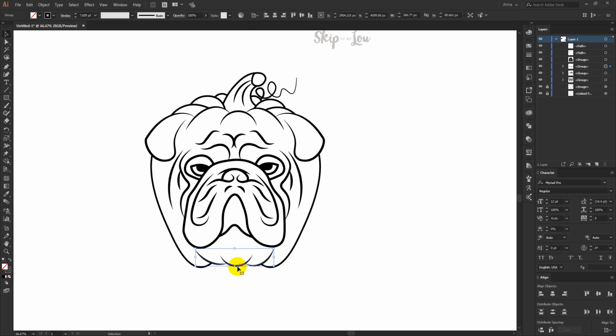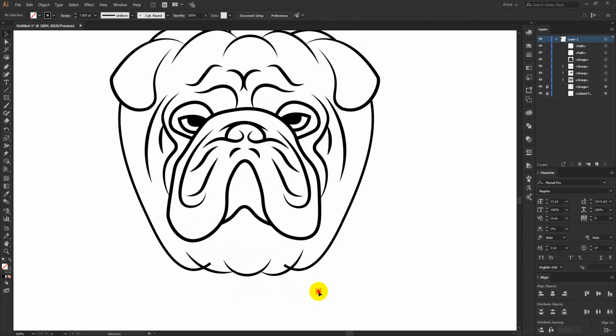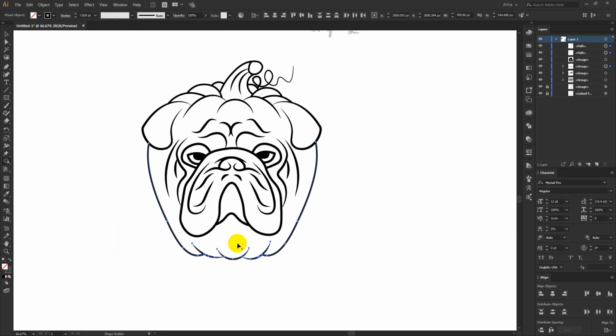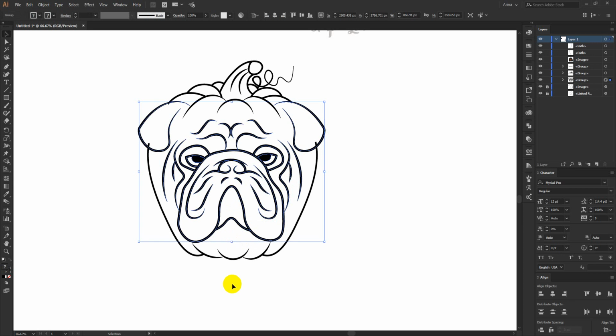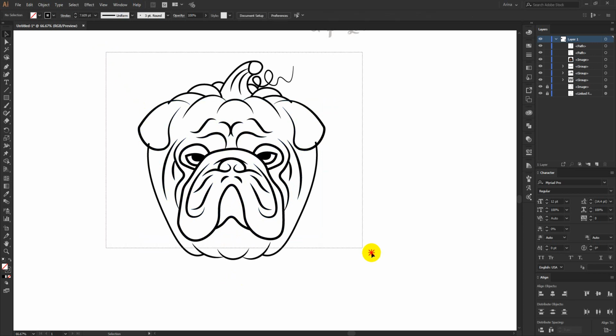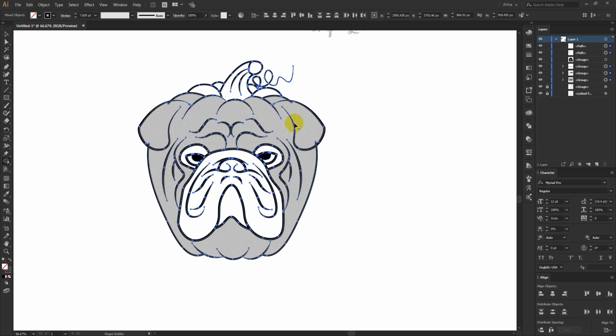Okay, maybe this one I can bring a bit lower like this. Okay, that is looking, I think, better. It depends on your eye, what you are doing and what you are thinking of making. So this is now my bulldog image, maybe a bit downward like this, just like this. Okay, this is going to be my final design.